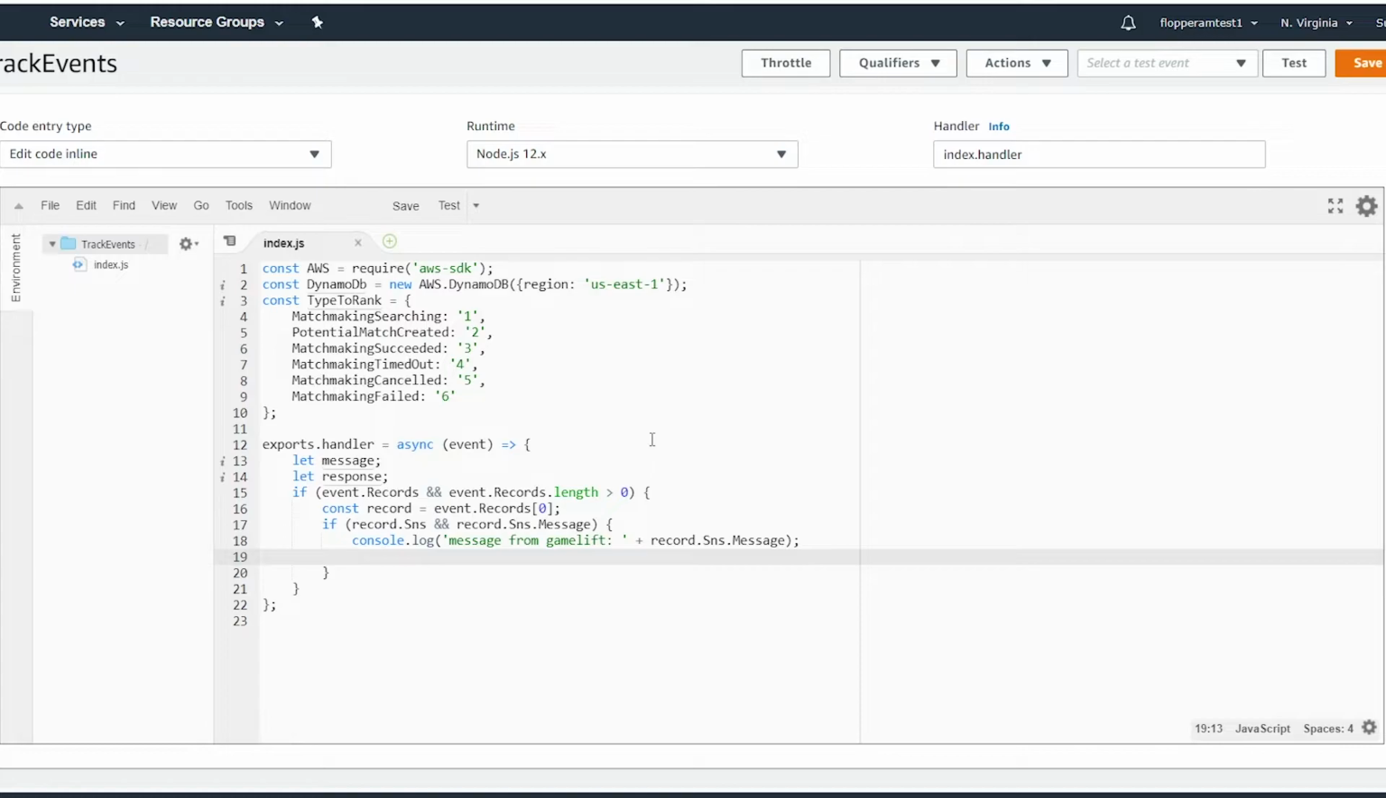Lastly, we will set our local variable called message to JSON.parse in parentheses record.sns.message, because the message arrives in the form of a JSON string. So we're going to parse it to an object in order to easily access fields within the message.